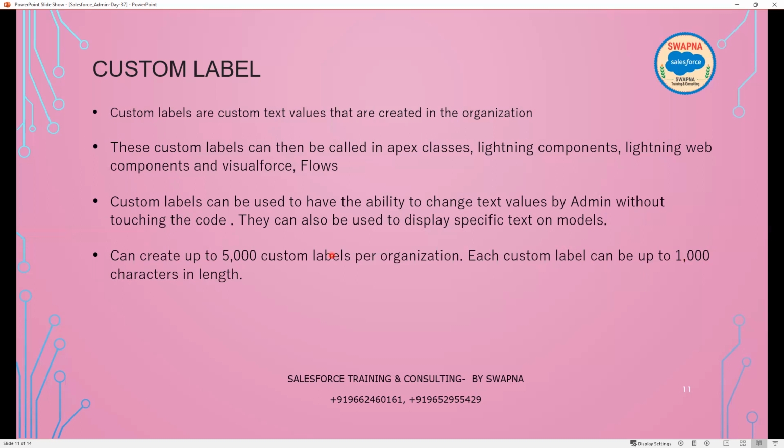So maximum, in real time, we will create about 1,000 custom labels. That is very high, right? So 1,000 is the maximum we will create. 5,000 is more than enough.